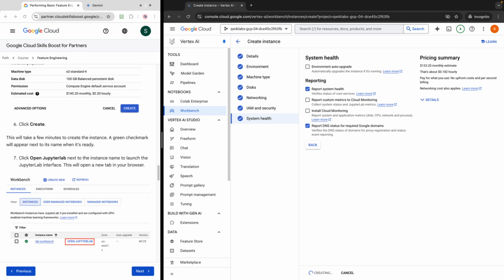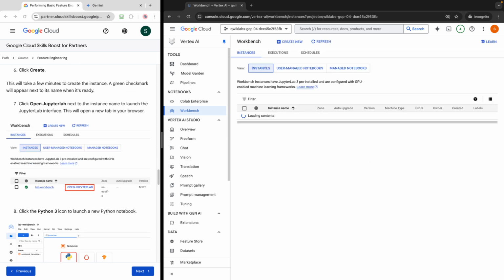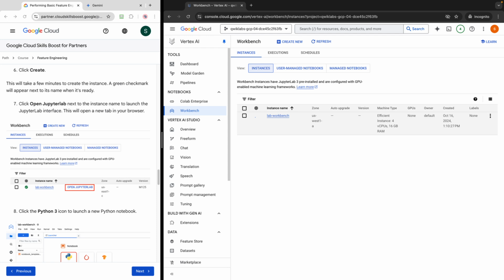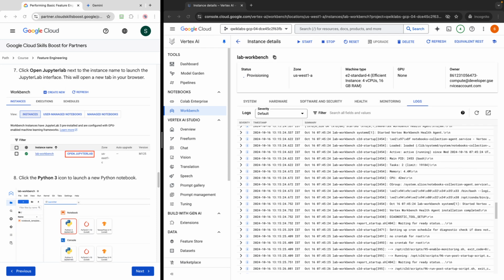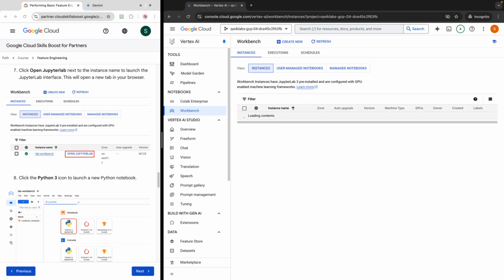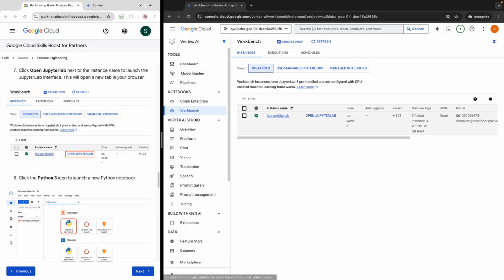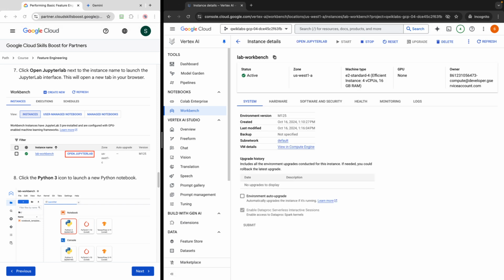It will take a few minutes to create an instance. So let's wait for the Open JupyterLab to get loaded. We can see this is still provisioning. So let me go back. So in the instances, you can see, okay, now this instance is complete. Before launching the lab, let's click on the lab-workbench, and you can see the system is active. And this is when it got created. It took about 5.5 minutes to create.